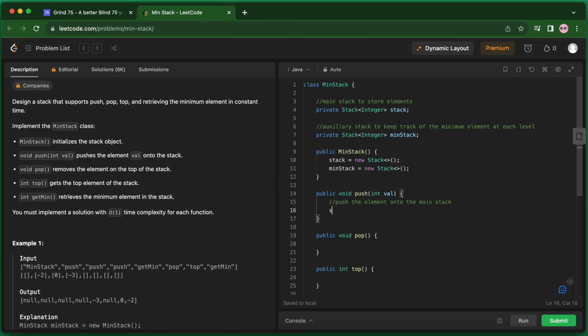So we can say stack dot push value. Simple, right? Similarly, now we want to keep track of the minimum element. So if this new value is smaller than the previously stored top element in our min stack, we'll update it.